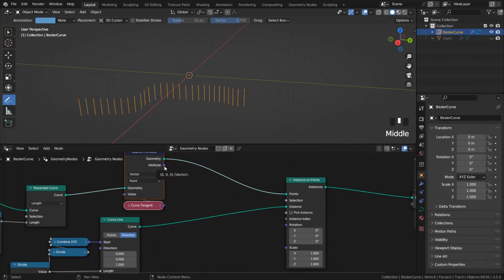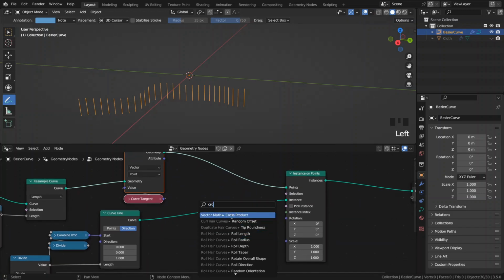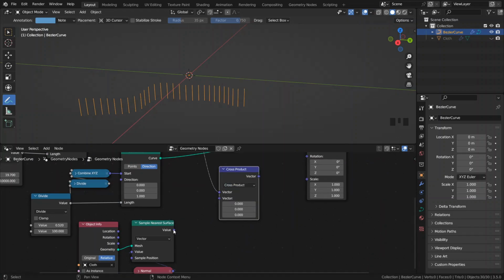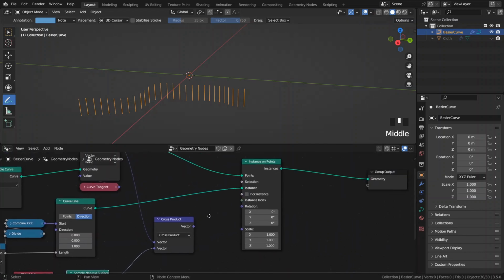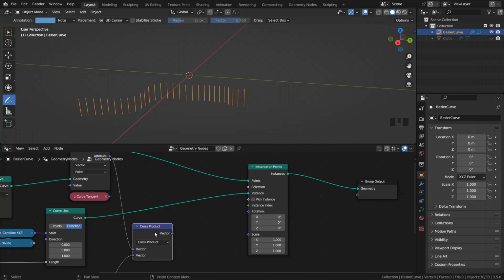Okay, now that I have the curve tangent, I can use the cross product, which is actually a vector math. Just set this on cross product. And the cross product of that tangent and the normal of the surface. And well, after having the vector, I want to align these straight lines to this vector.